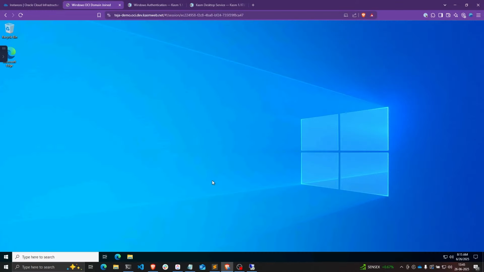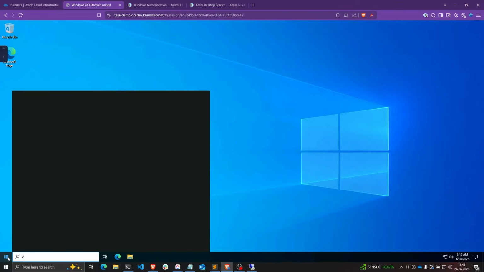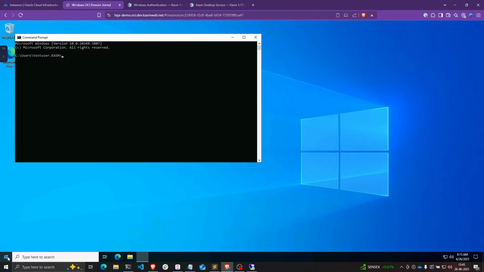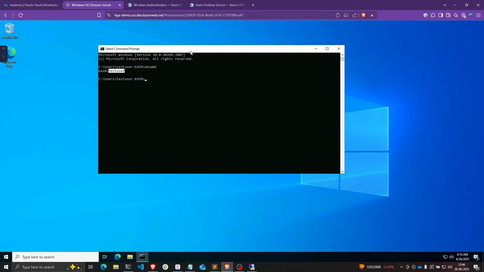And I am now logged in. So let me open my command prompt. If I type in whoami, you can see I am Kasm/test user. So that means I'm now able to log in to a Windows machine that's part of an Active Directory network by making use of my Active Directory account directly from Kasm using the LDAP configuration that I just created.